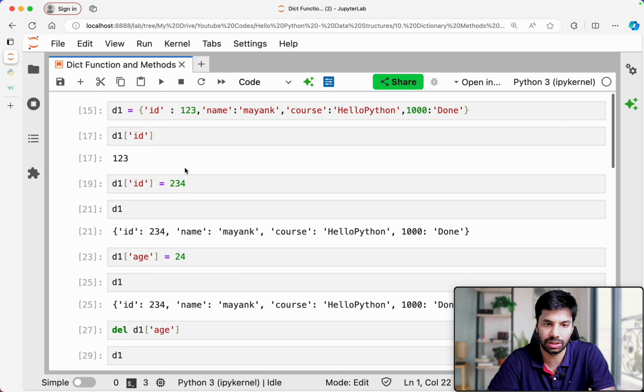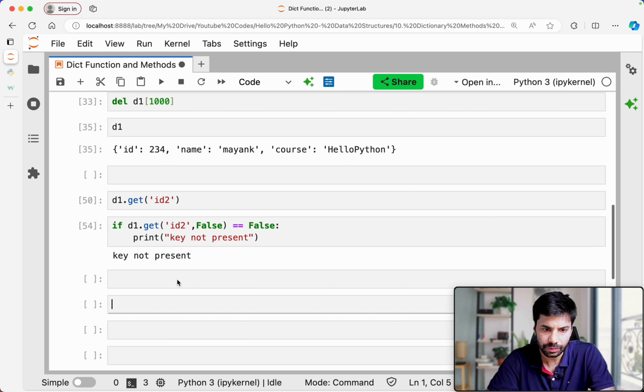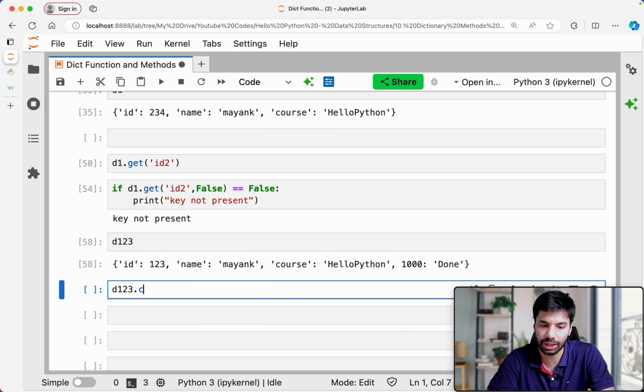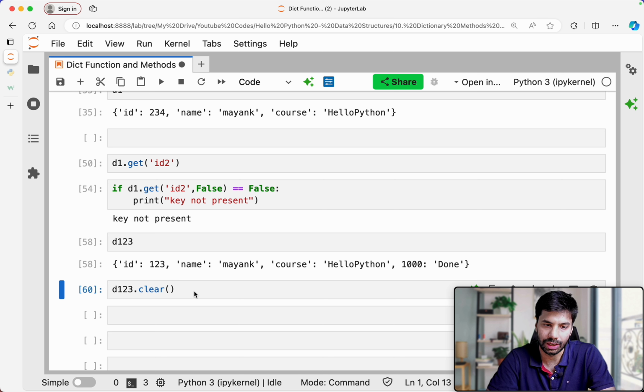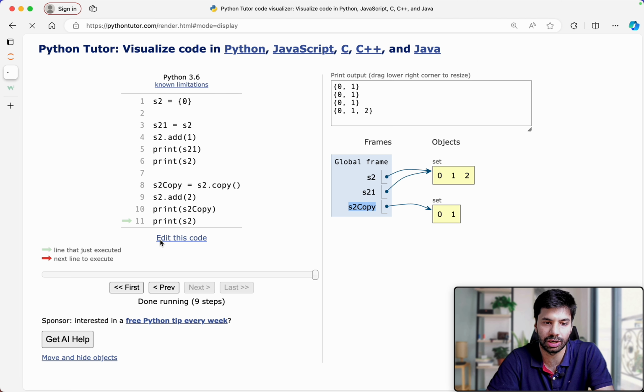So let me make, let's say, D123 as well. Now if I do D123.clear, it's going to clear my whole dictionary and make it an empty dictionary. So D123 is still there. Let me explain one more thing here, everyone. Just give me a minute. This is going to be helpful to you a lot.